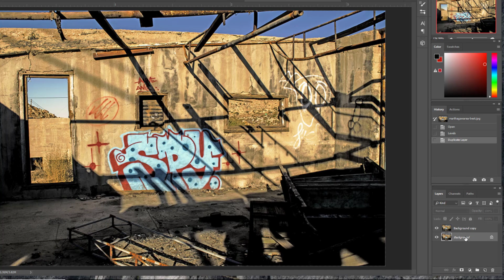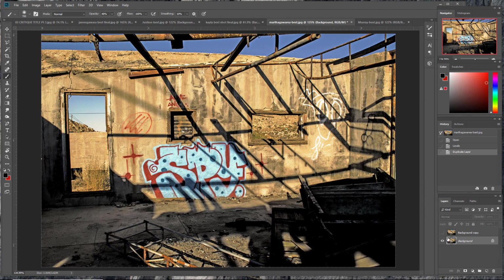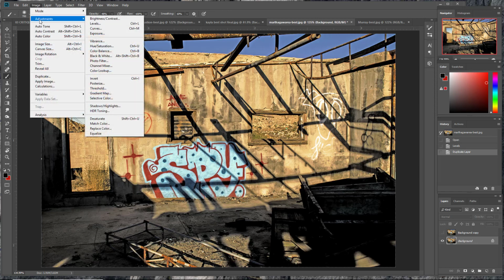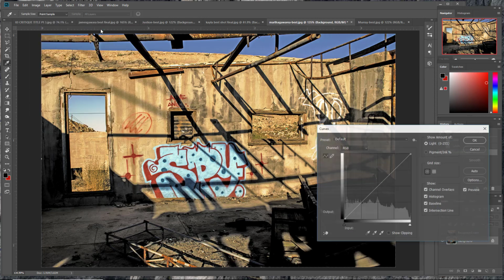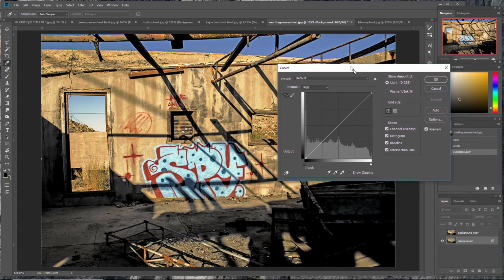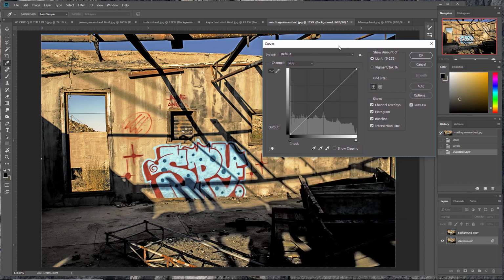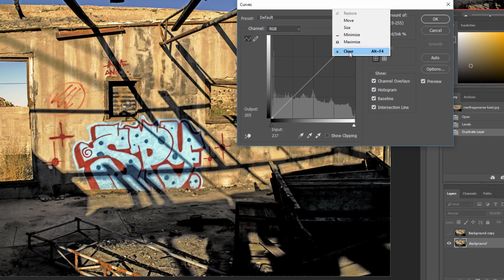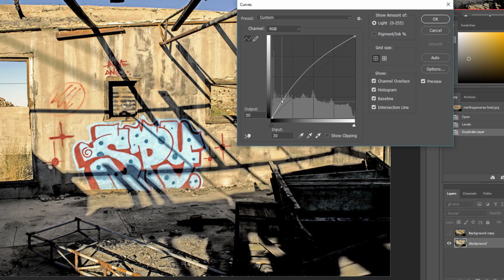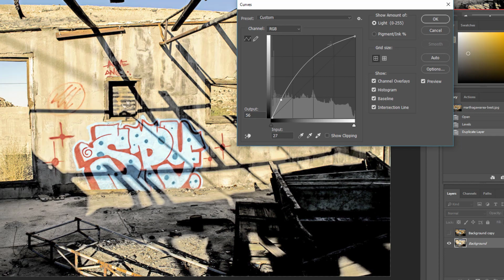make another layer. And now we're going to do it kind of an old-fashioned way. We're going to work on this background. So we'll come into Image, Adjustments, Curves. Let's pull this up out of the way. And now let's pull these shadow tones up. The only thing I care about is what's happening here.